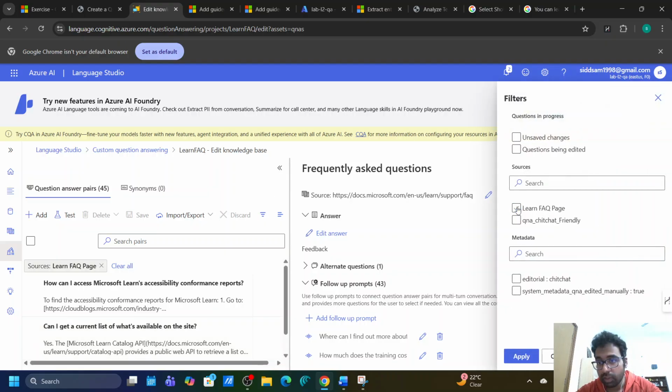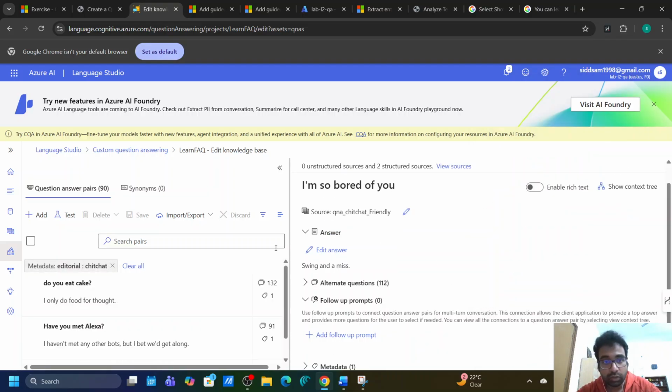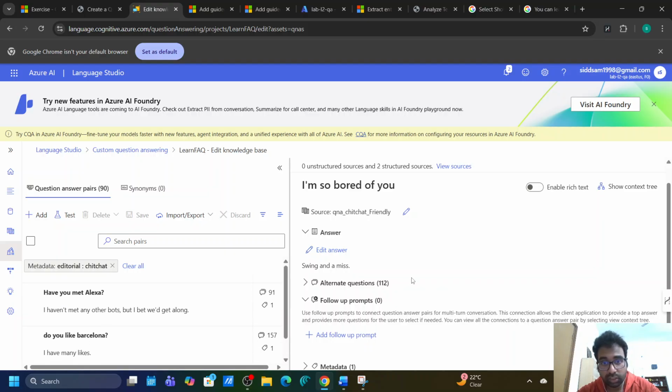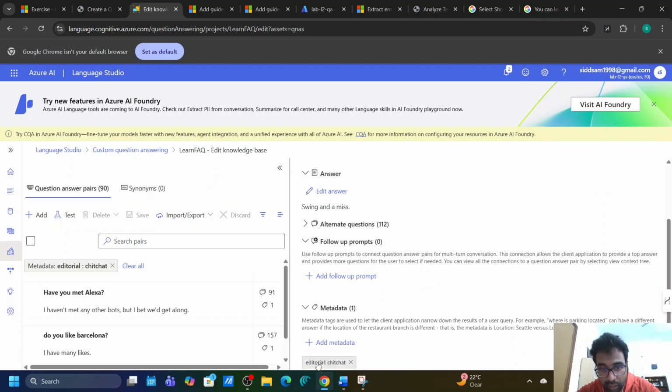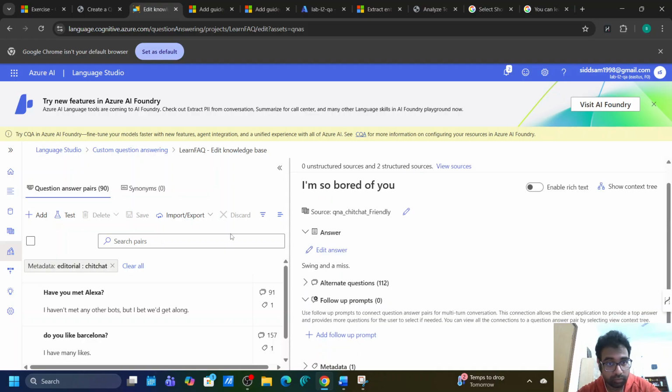And then if you want, we can also use the metadata attached to it, like editorial chit chat. If we apply that, we will get all the question answer pairs where the metadata is editorial chit chat. You can see here the metadata is editorial chit chat. So the key is editorial and chit chat is the value, right? So it's key value pair metadata. This is already attached by Azure to the chit chat friendly dataset.